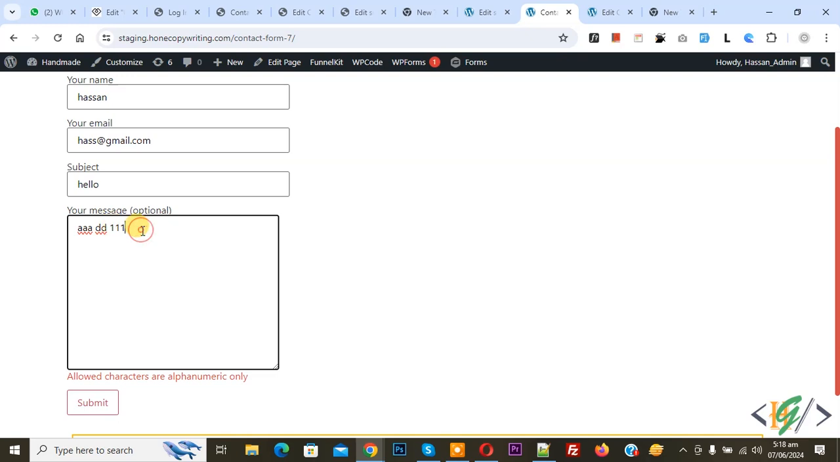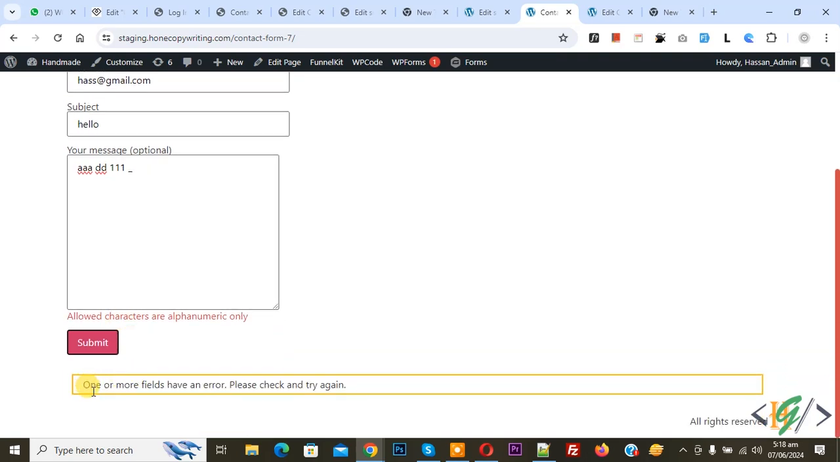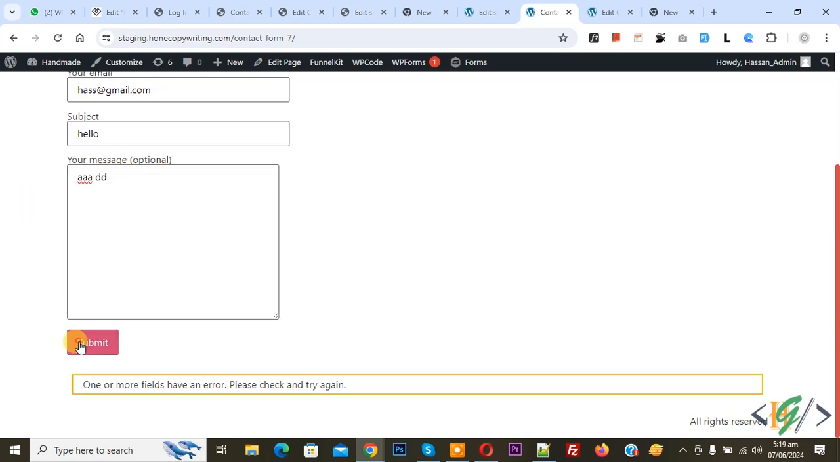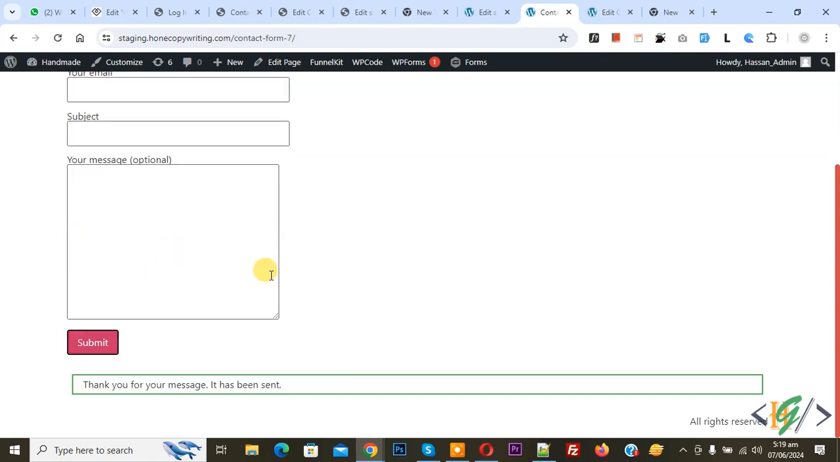Now remove it, add another special character, underscore, again click on submit. Now you see one or more fields have an error. Now remove this. So you can add alphabet or you can add number. If you add any special character, then this form will not submit. Now remove the number, click on submit. Now you see form submission is done. So this text area only allows alphabet or number or space.